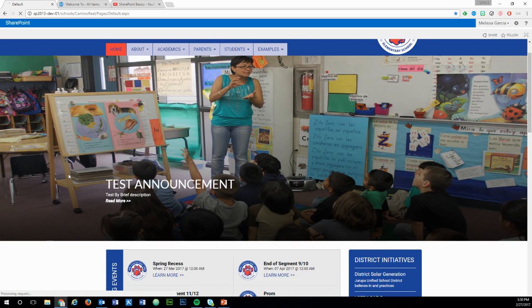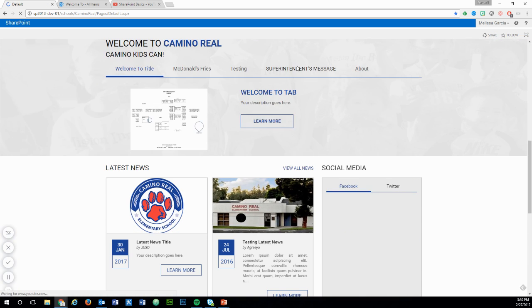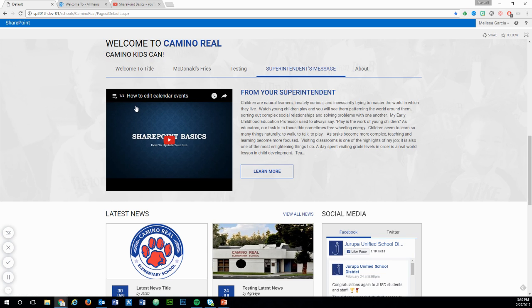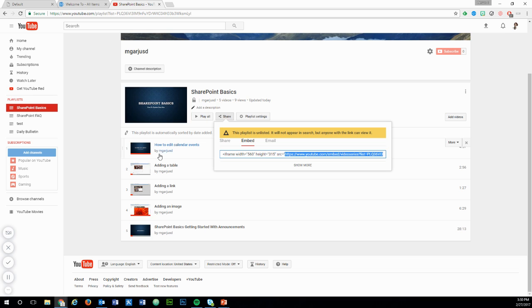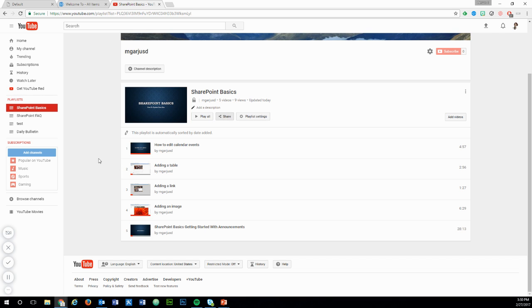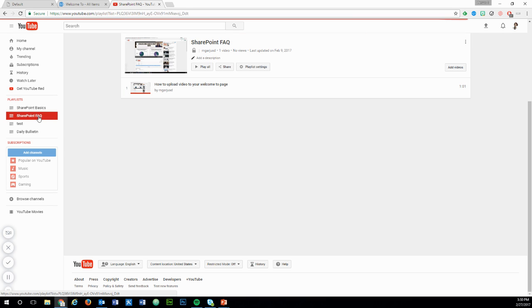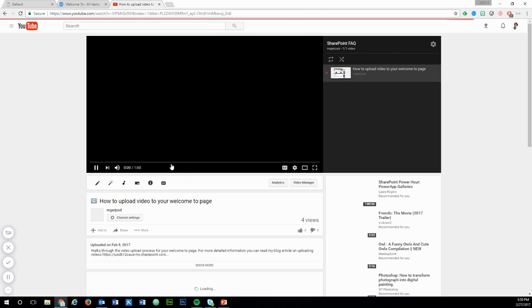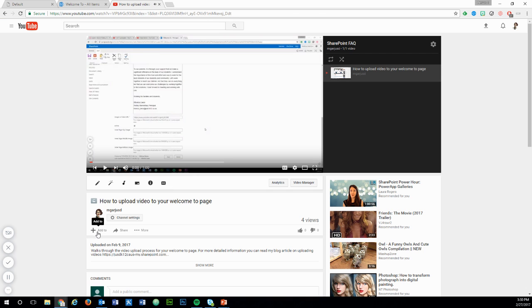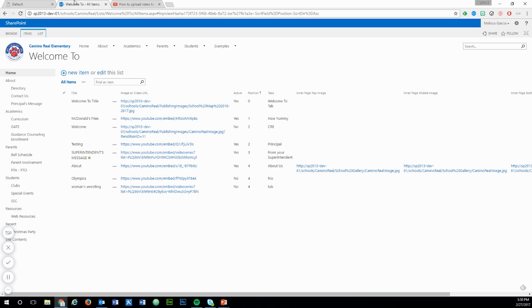Refresh this, and then we're going to see superintendent's message, and here's how to edit calendar events. How to edit calendar events was the last one that I added. So let's add a new one on there, and I can show you as an example how that would work. So let's add to SharePoint Basics. And now that that's added, that's the newest one that's added to that playlist.